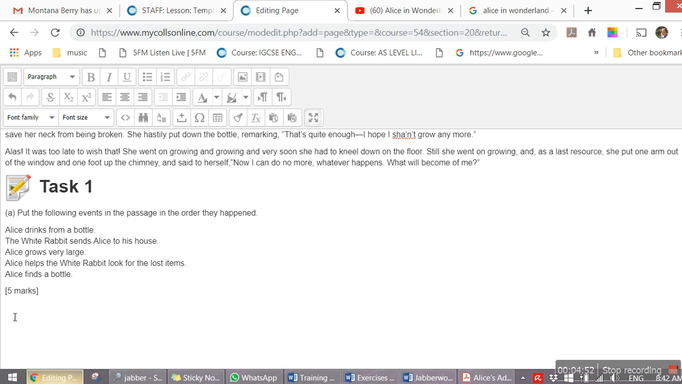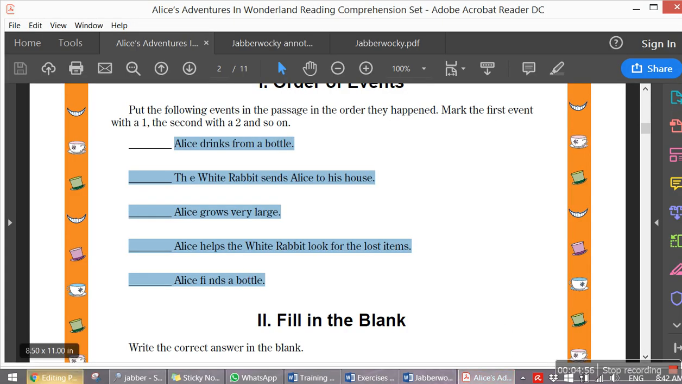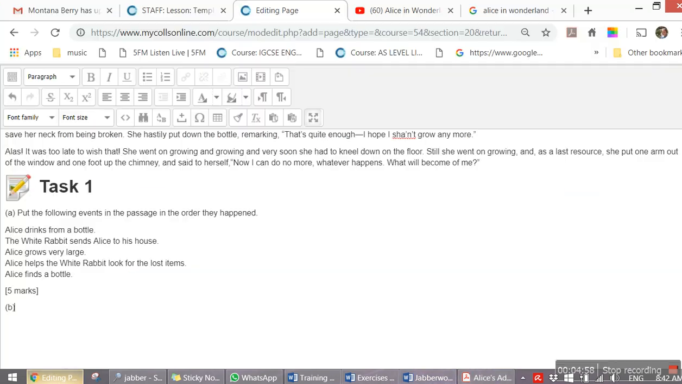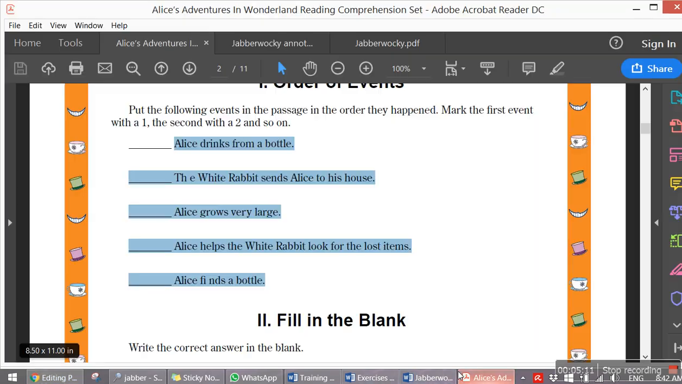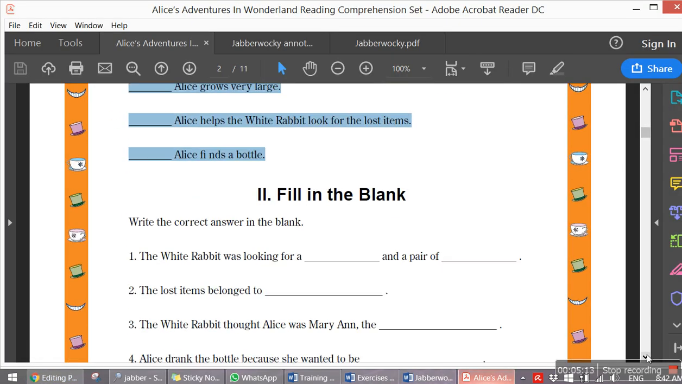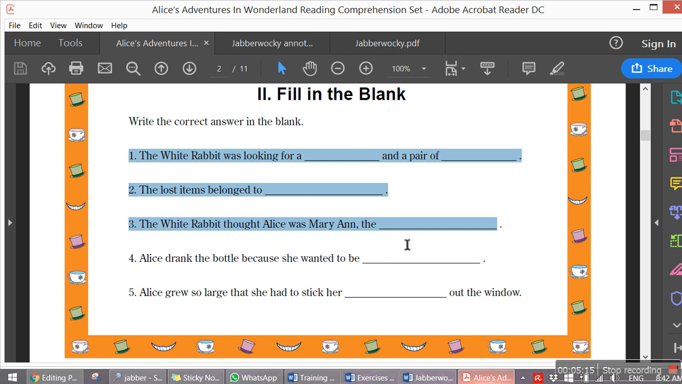And then B. Fill in the blank spaces with the correct answer. These are quite nice, easy ones, just to get them in the mood with the passage. You can take this out if you think it's too easy. I have no issue with that. Cool.